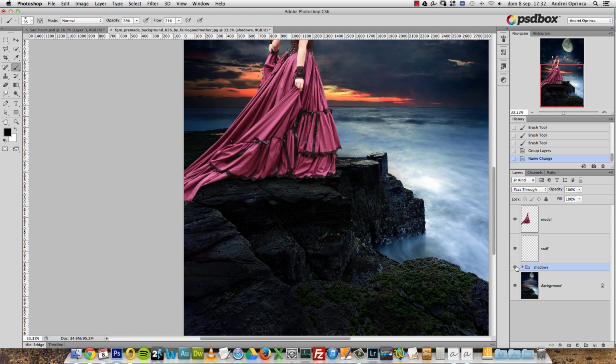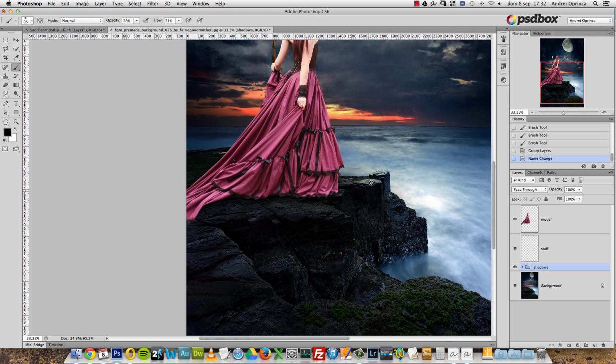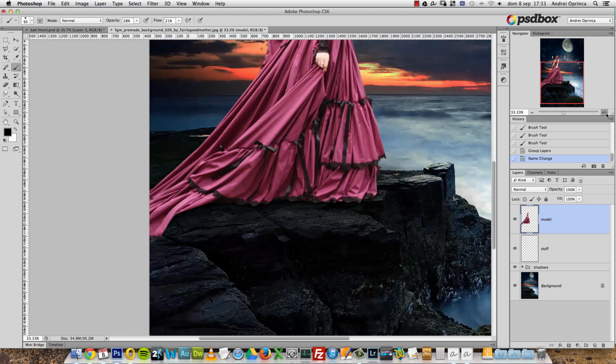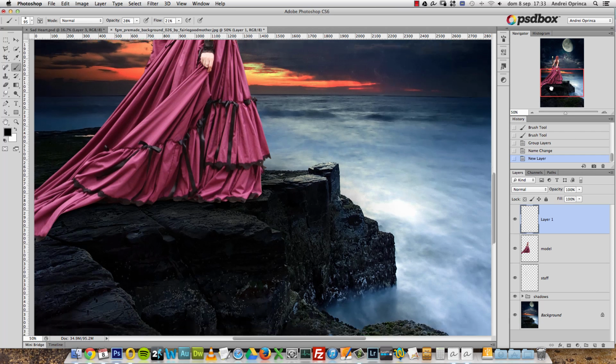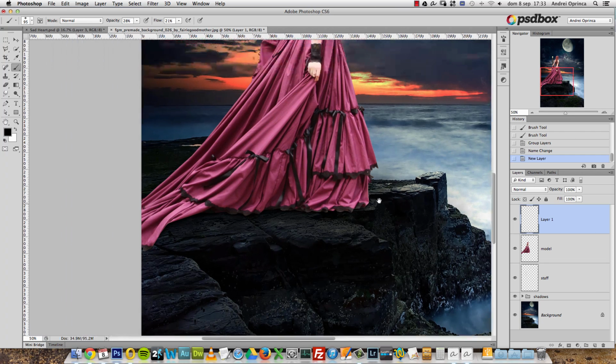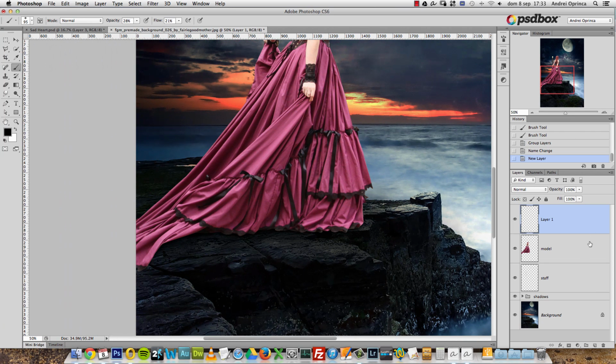It still looks weird, and that's because we have this dark part, but the dress is still too bright. So what we need to do is make another kind of shadow, which is on top of the dress. So create a new layer, and because I don't want to be careful on the edges, what I will do is clip it to the model. Let's name this model shadow. Oh no, let's call it dress shadow.